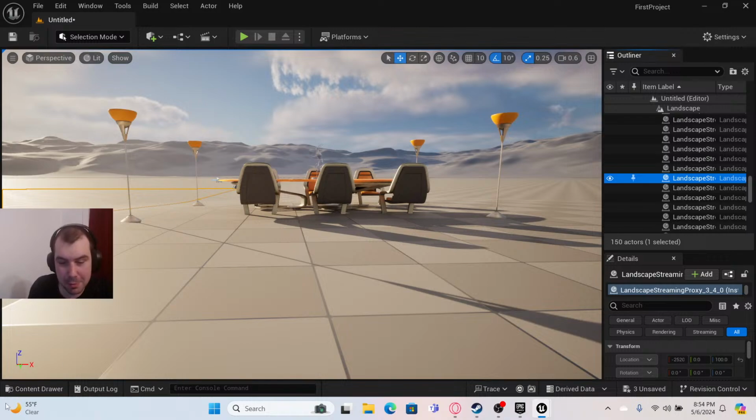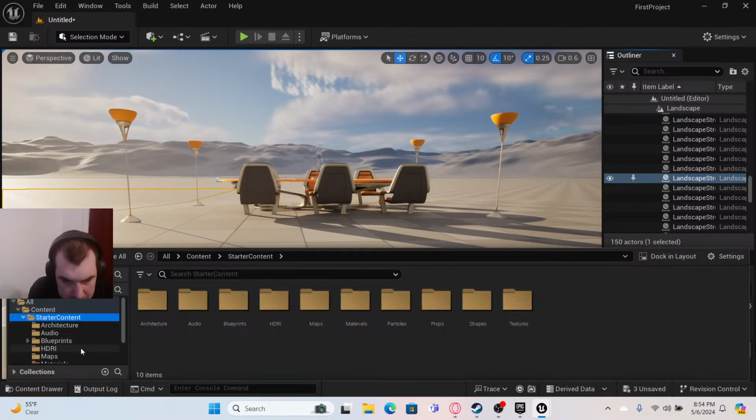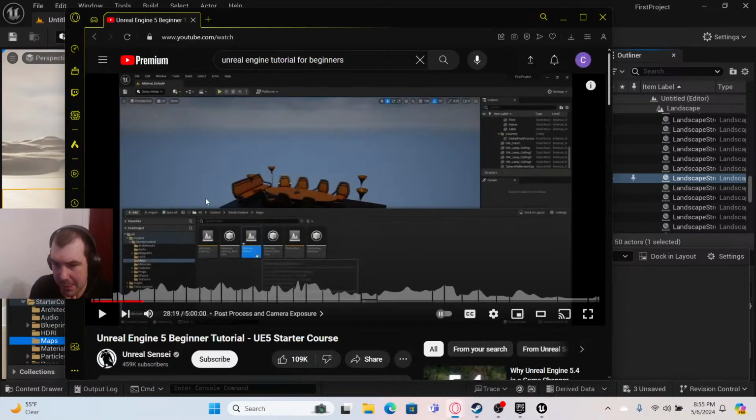Hey, we're moving up. We're taking the step up right now. So he went to starter content maps, minimal default. But let's see how he implements it. Does he just double click current or?